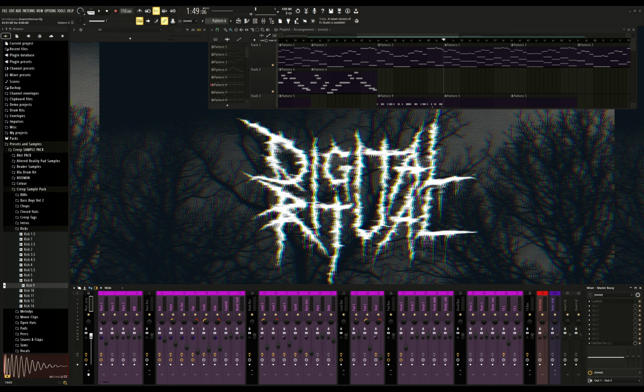One thing that I noticed is that there wasn't really a straightforward tutorial on how to use Duck in FL Studio. So I'm going to show you how to do that. So for instance here, I'm going to go ahead and disable this one.